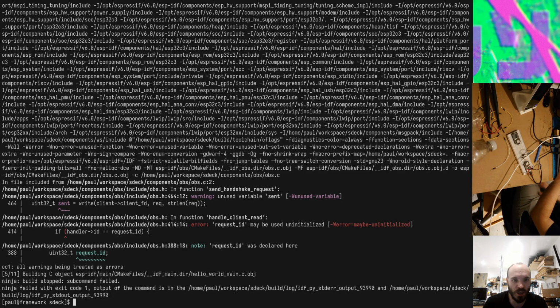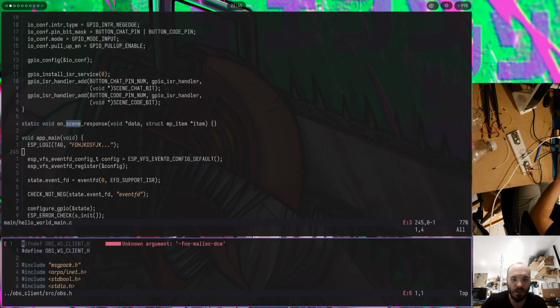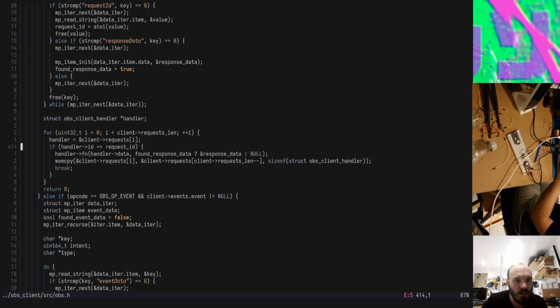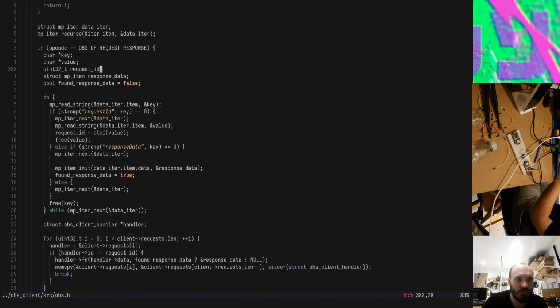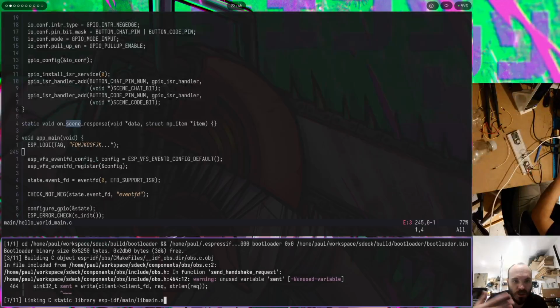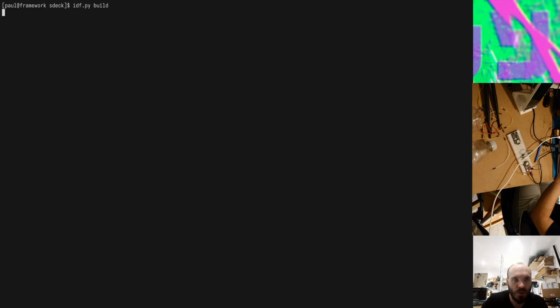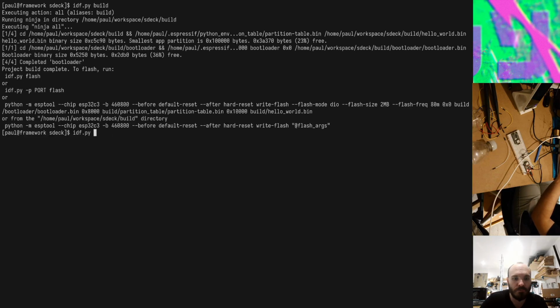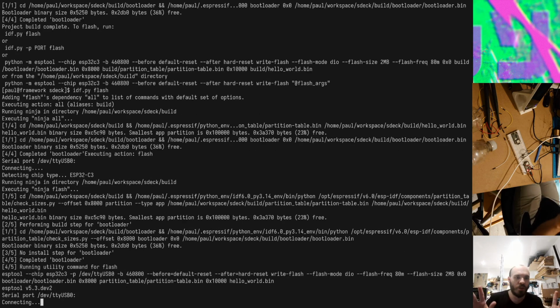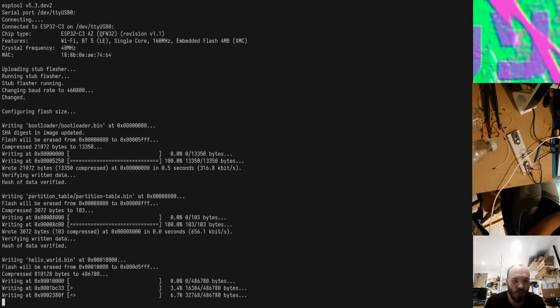Request ID may be uninitialized. Okay, where is request ID? I don't like that. But we'll just have it, because if it turns out to be 0, then there's a problem. Let me see. Oh shit, I think it was working. Yes, flash, and in theory it should be the exact same thing, and then it should work.